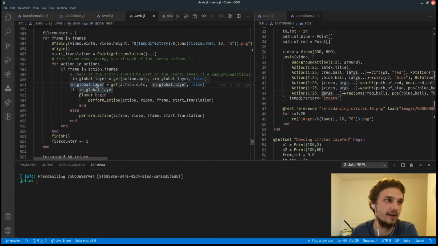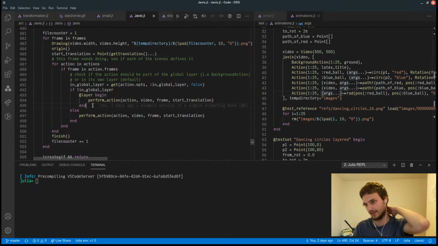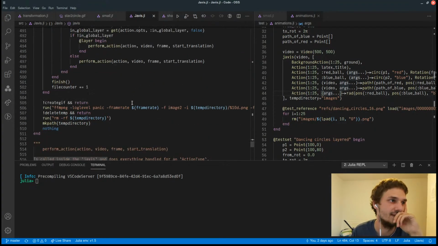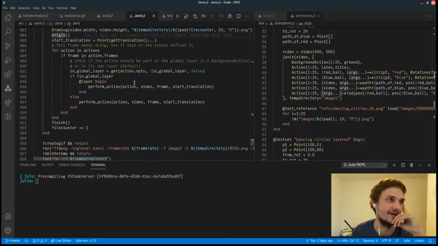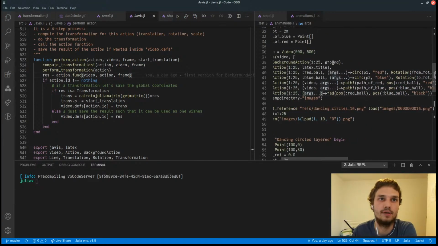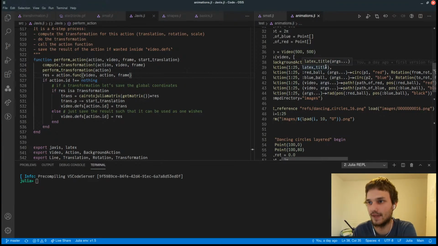Then we have to check whether it's a background action or an action. If it's a background action, we don't want to have this layered structure because we want to have it exposed to the background, such that if we don't like that the origin is in the center, we can translate as we wish there, and it's used for all the actions. And in the perform action, we first compute the transformation of the action. So in these first two examples, we don't have any transformations of the action. That means we don't need to move the plane or our drawing canvas anywhere. We just stay where we are, and all positions are from the origin.